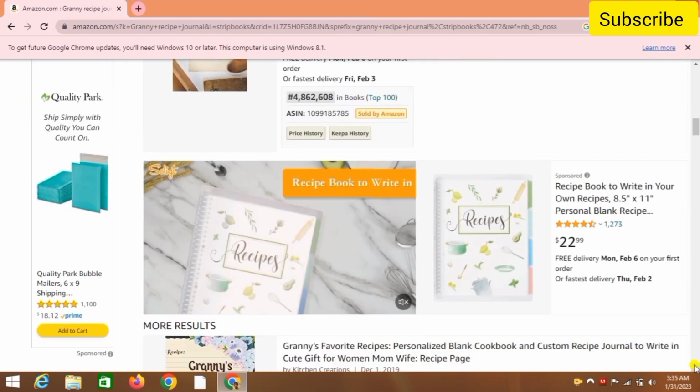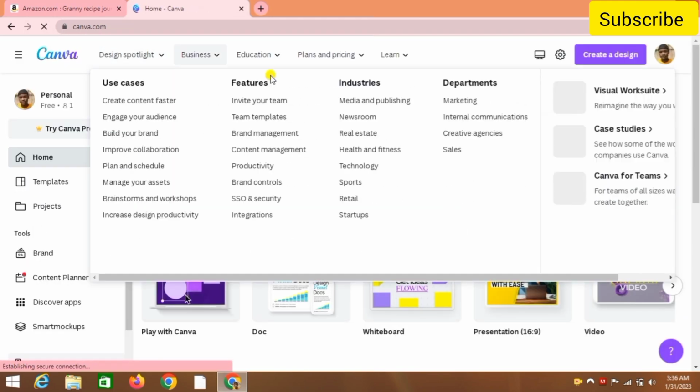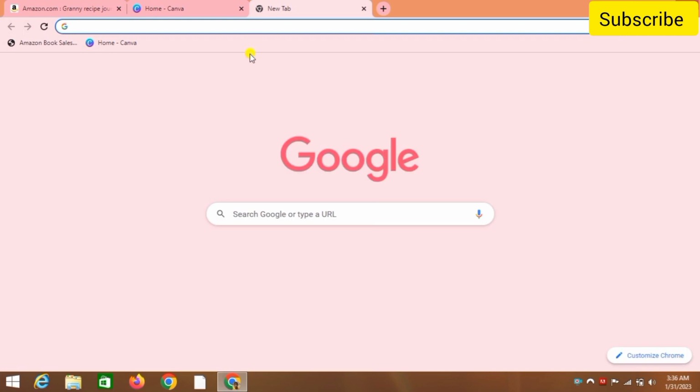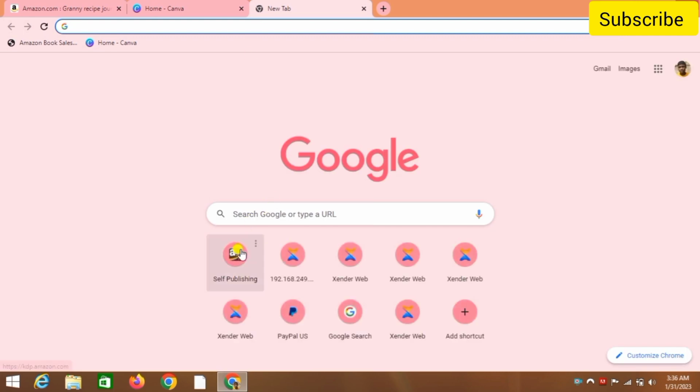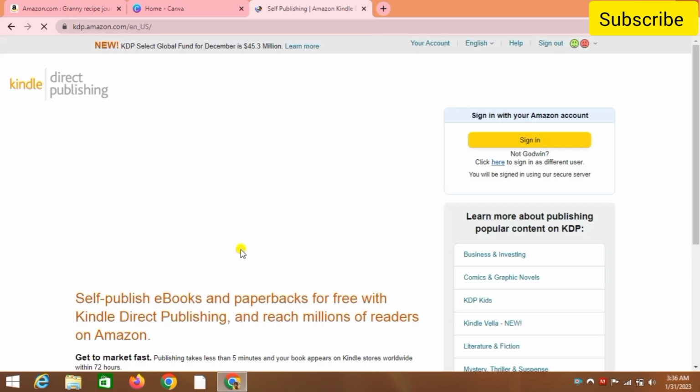So to create this book, you head over to canva.com. Canva is a free website. I'm using the free version. So you click on customize size. So we don't know the size of the book. So we're going to go over to our Amazon KDP account we just created.